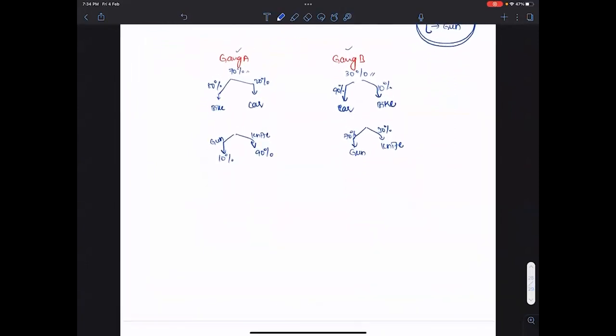So it is like this. The murder has happened. It could have been from gang A or gang B. What is the probability that it is from gang A? 0.7. This is before any information. And what is the probability that it is from gang B? 0.3.